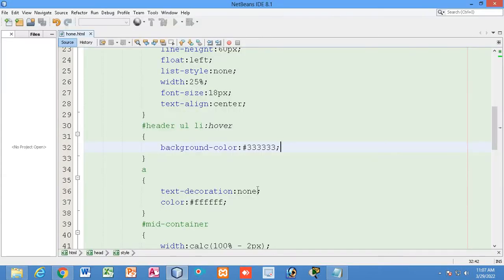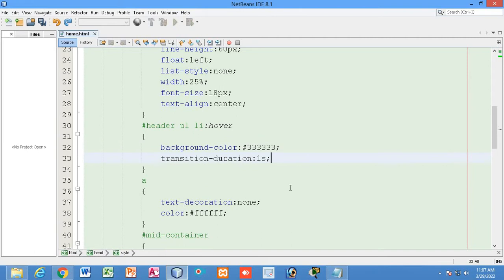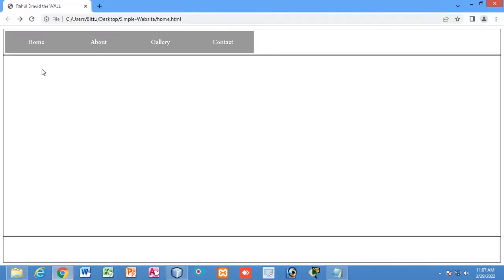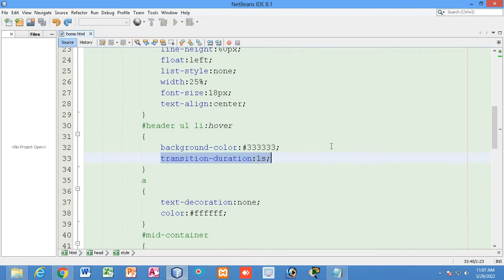To make the process slow, transition duration has been applied of 1 second. Now you can see the color is changing but slowly, right? It is looking better. So fine.